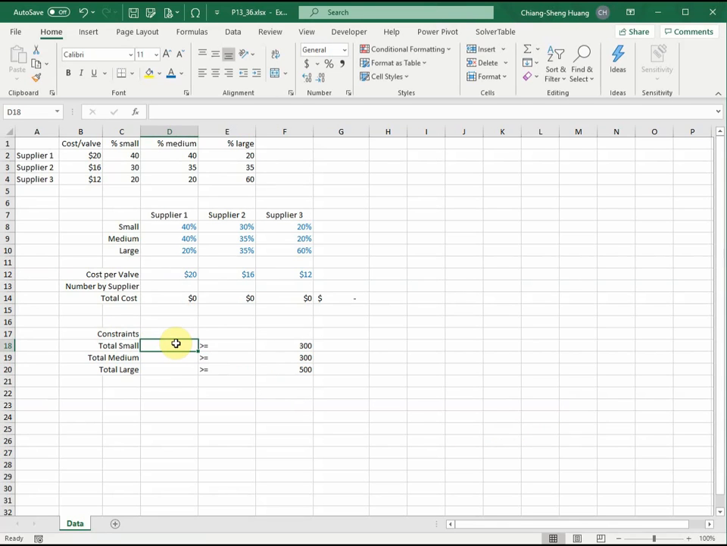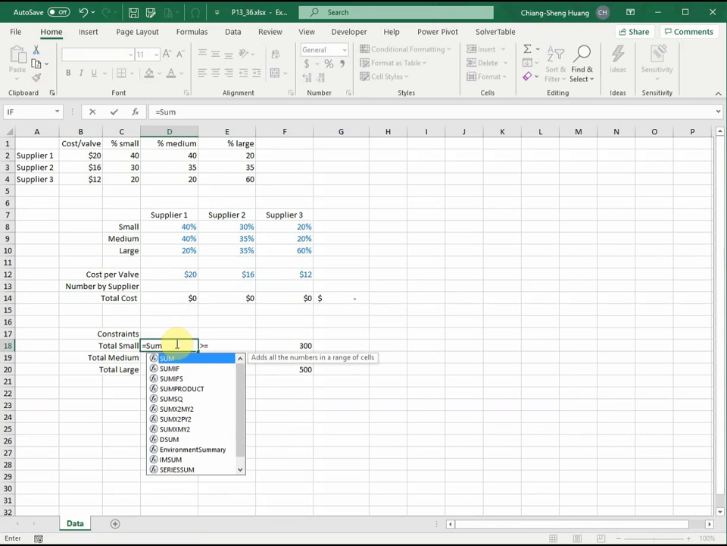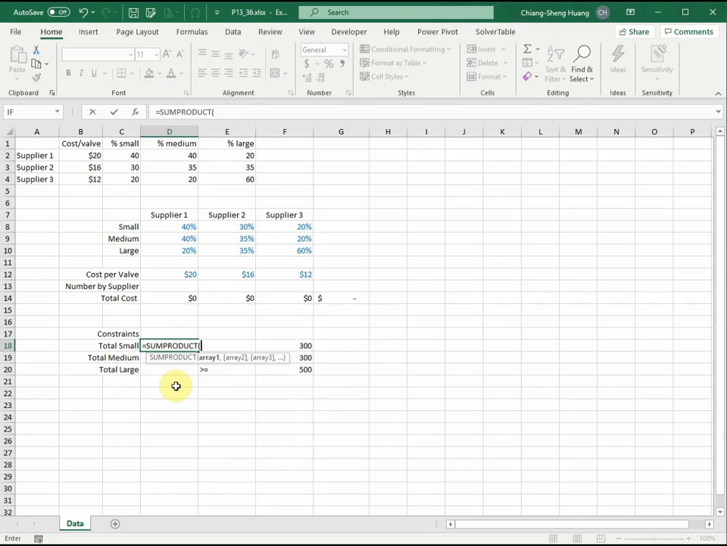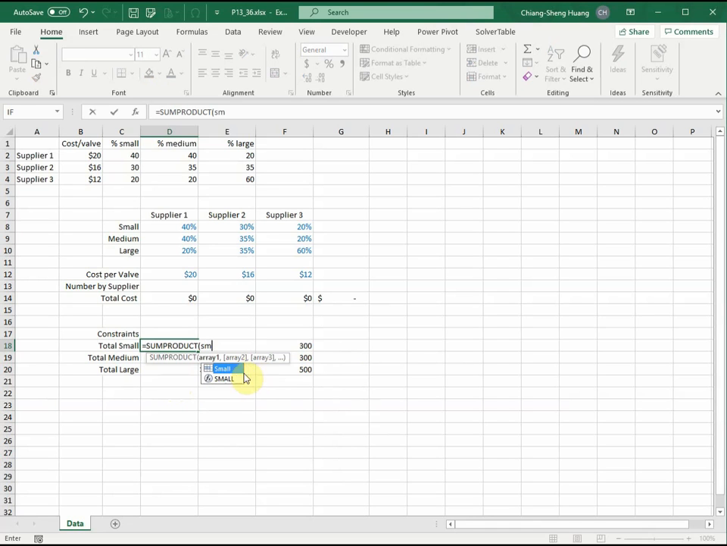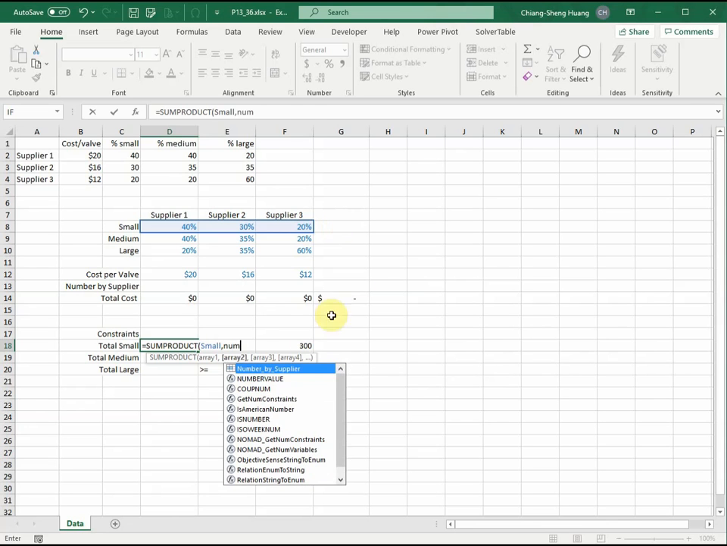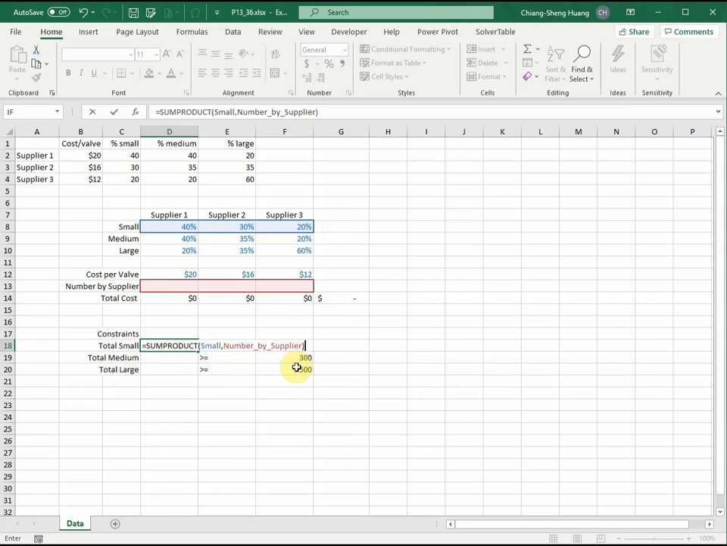To calculate this, we use SUMPRODUCT again. I'm going to select SUMPRODUCT. So now you see how powerful this is. I can find small, because Small is the name for this row. I'm just going to figure out the 40% of supplier 1, plus 30% of supplier 2, plus 20% of supplier 3, and that will be the total number of small valves. So Small multiplied by the number by supplier, and that will be the total number of small, right?